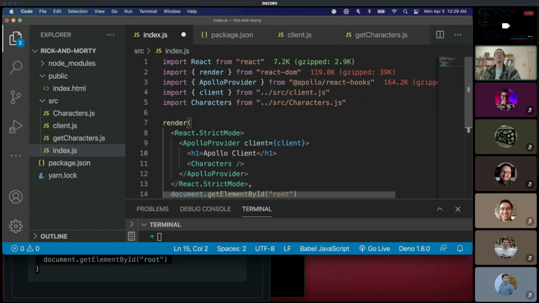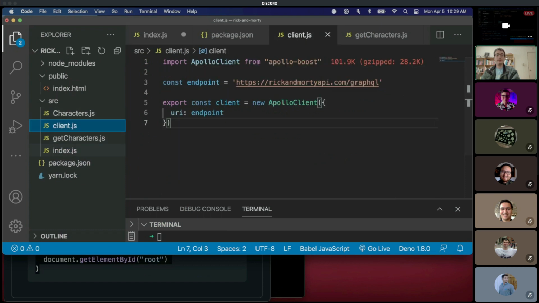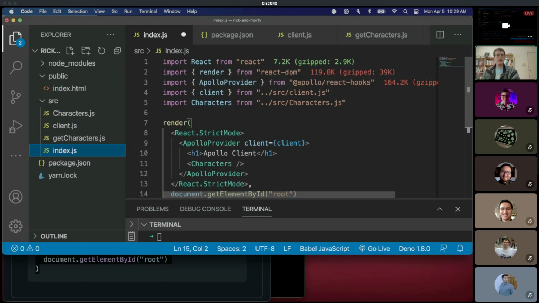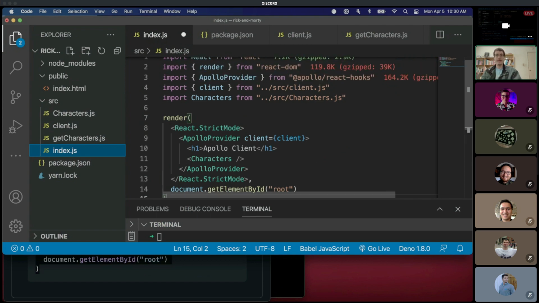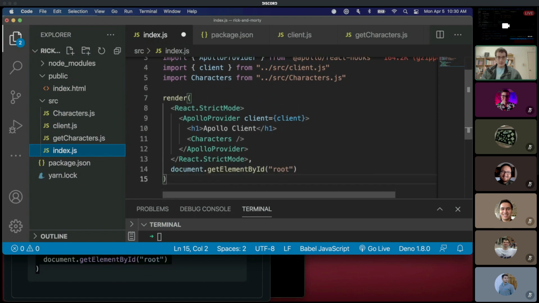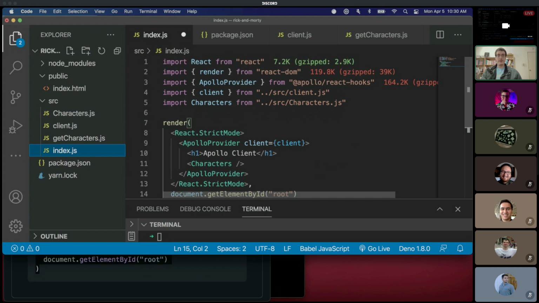Now all we really have is the Apollo provider, and the client, being this thing that we create over here, and then the characters that we're pulling in here. We're going to return the characters there, and then pass client into the Apollo provider. This is pretty similar to what you get from the Redwood front end, minus things like cells and the generator commands. But in terms of what Apollo client does for you, they have already set it up out of the box, ready to send queries. And that's why it's really nice.